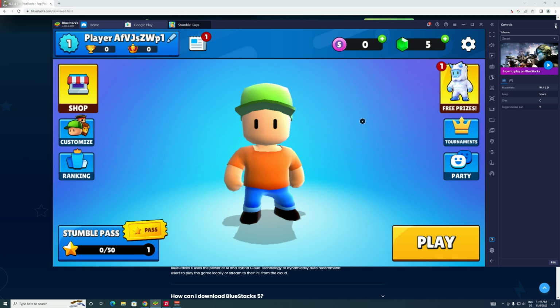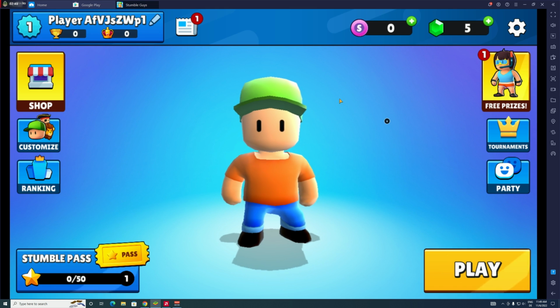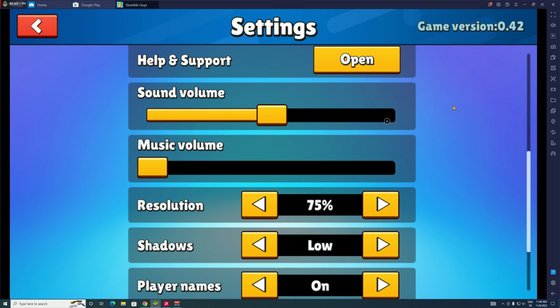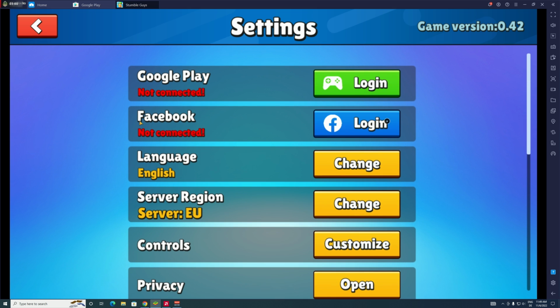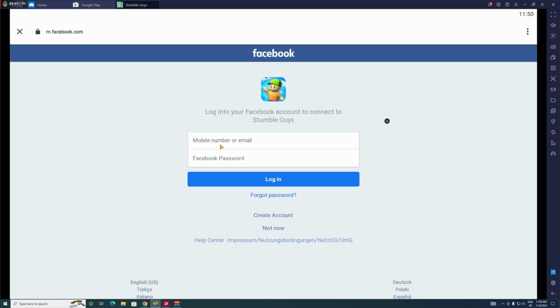Alright, so you can just close that for now, and I'm gonna go full screen on here. So now in order to sign back into your account, what you're gonna do is click in the top right on the settings icon. And well, let's scroll up to where we have the Facebook account, and it says not connected now, and so we're gonna have to click on login again on here as well, and then we're gonna have to log into the same account that we used on our phone. And so let me do that real quick.